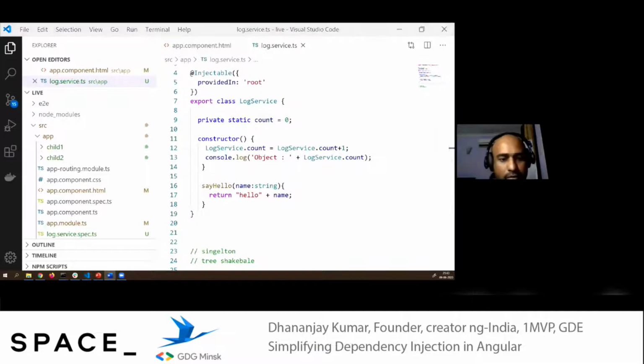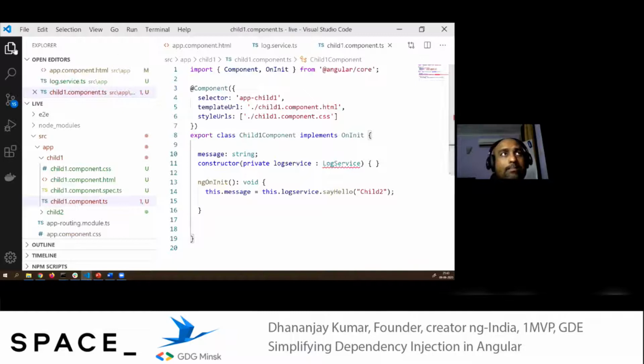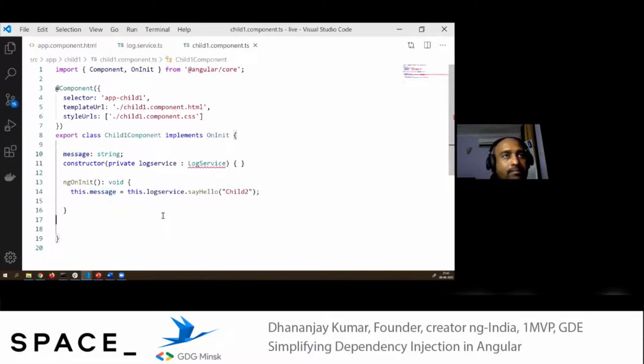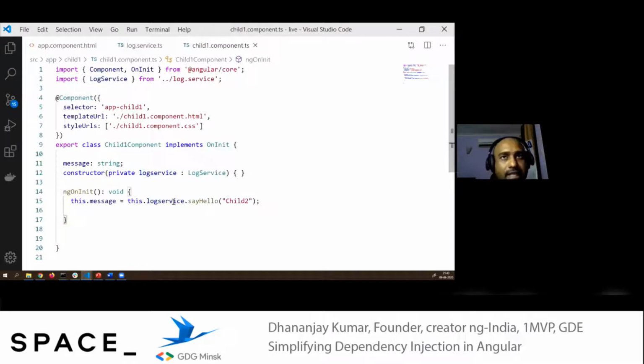Now to use it, let's go to our child component. We have 2 child components. In the child component, I'm creating a property message in line number 10, a string, and then here we are injecting the service, and then we are using it right here, and this is child 1, so let's call it child 1. All right, and this is the way you actually use a service.